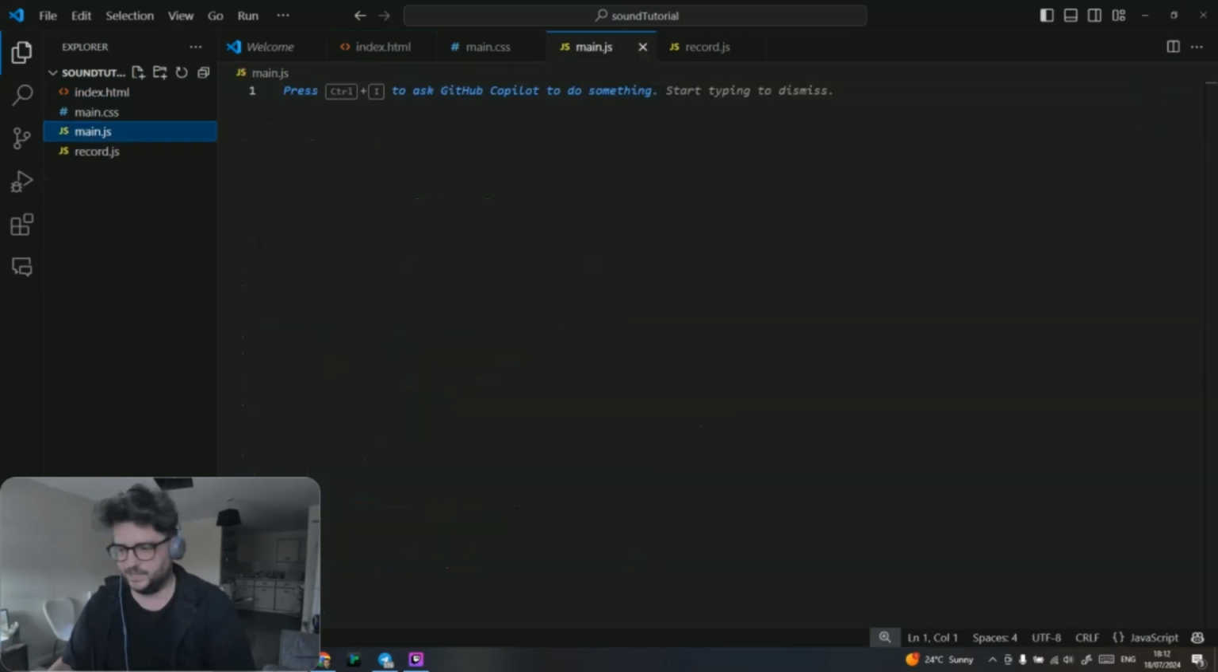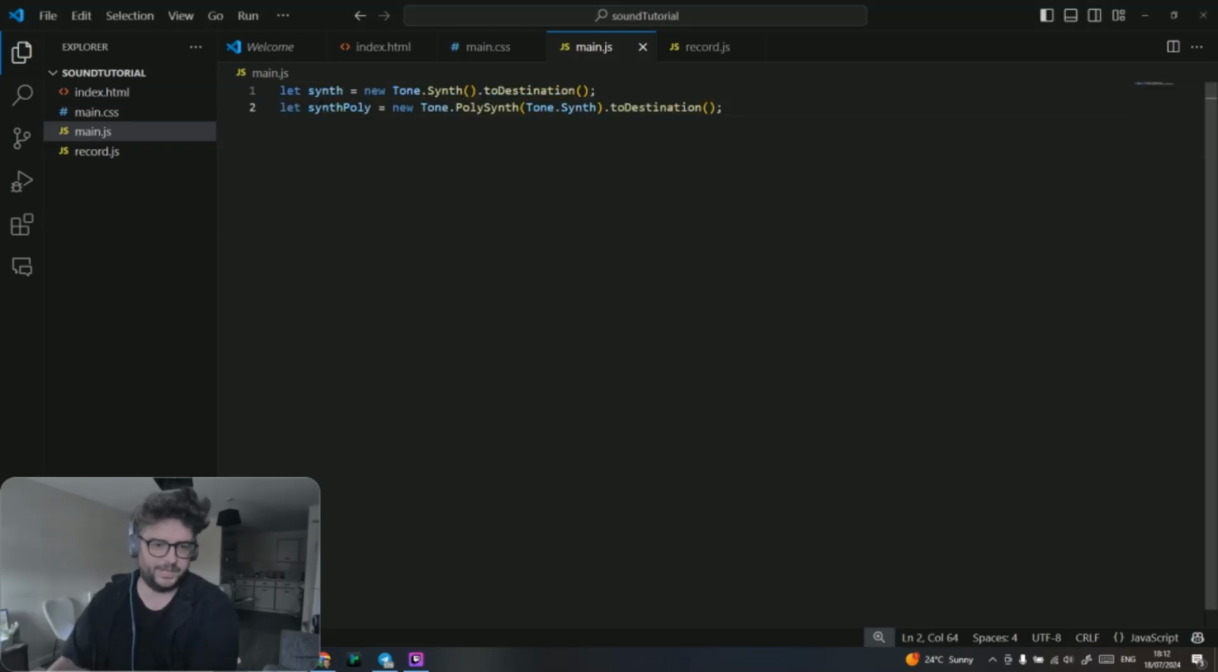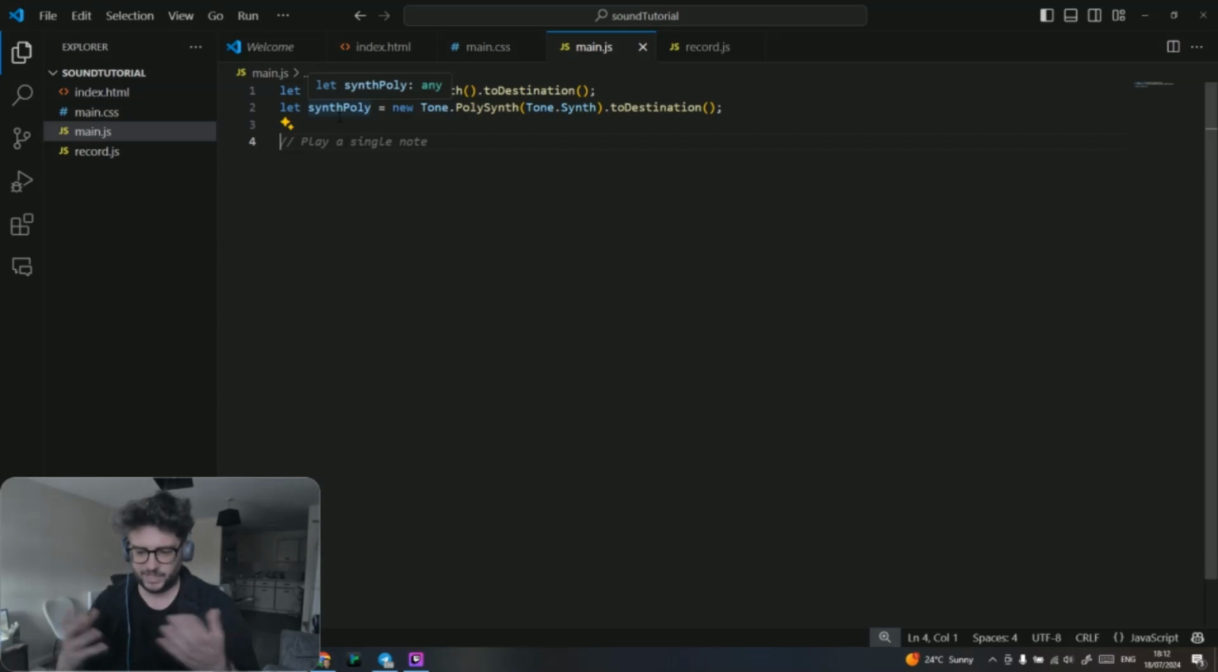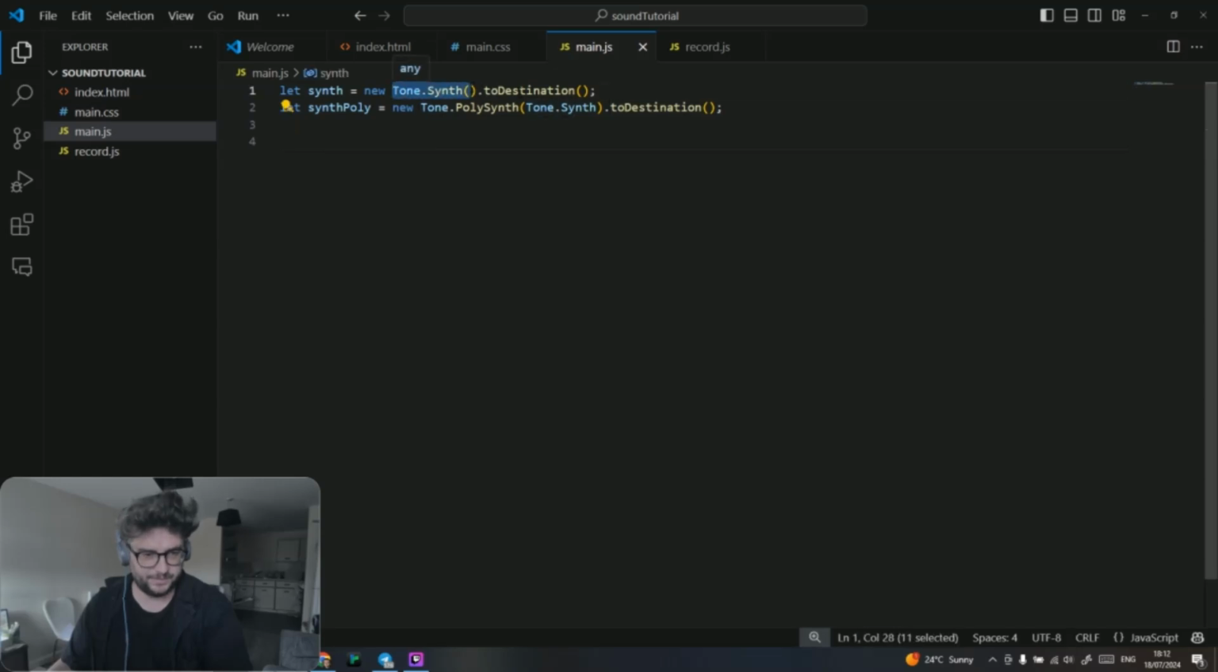Let's get into the main thing now. So this is where we're going to actually start using the Tone.js library, and this is how I've done it. So I've created two global variables right at the top of the document, which basically means it can be accessed from everywhere. And that's for synth, and then it generates Tone.Synth, and then toDestination.